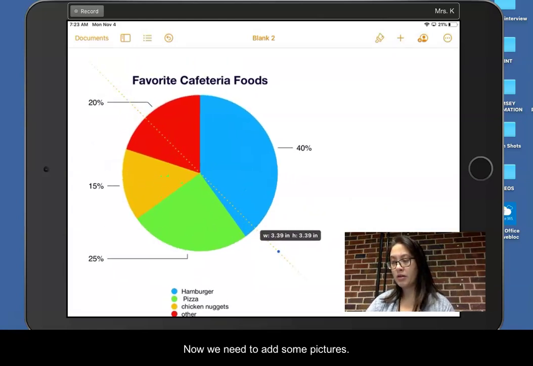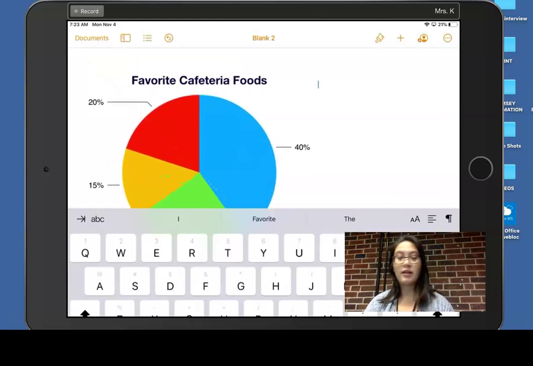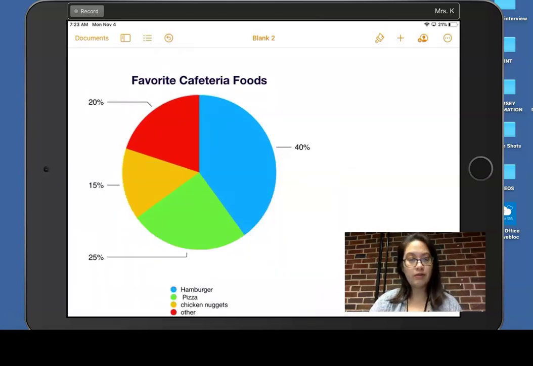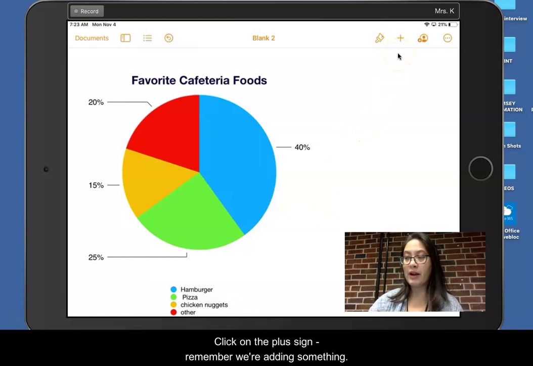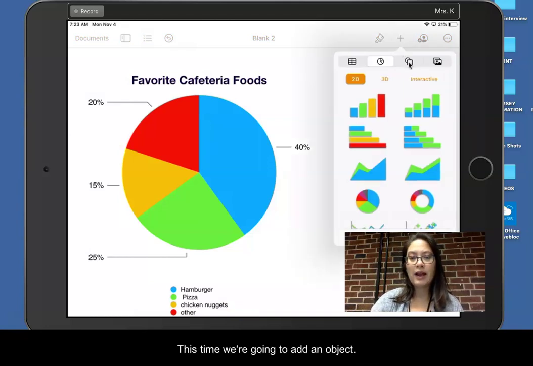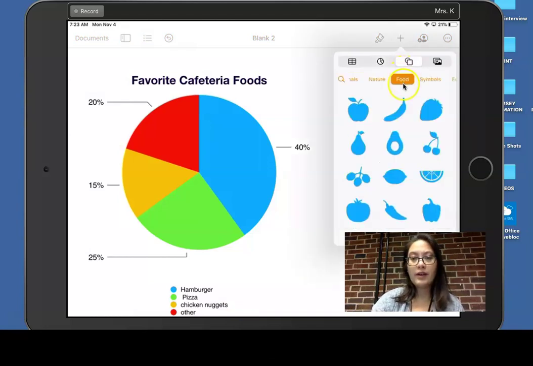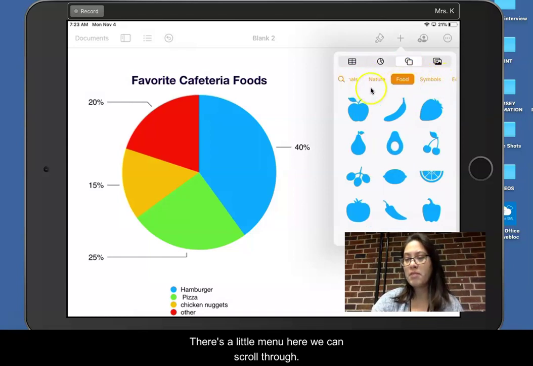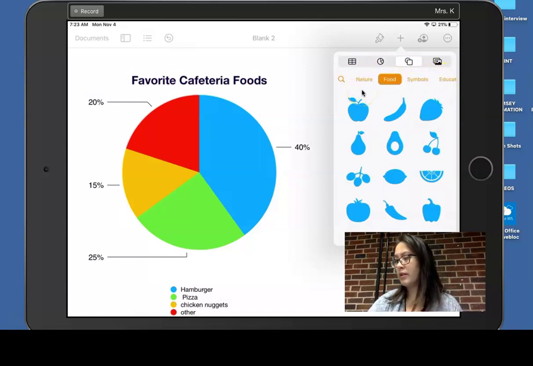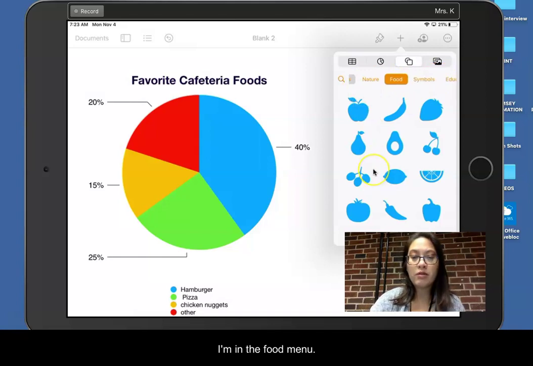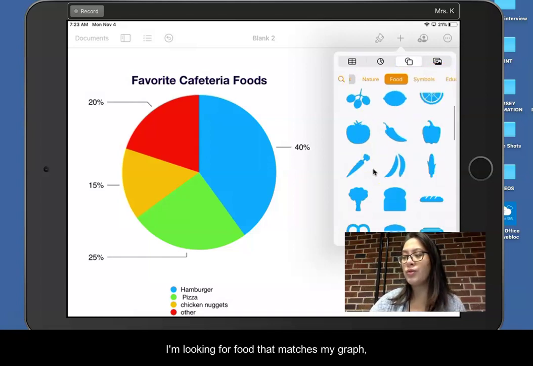So I'm going to make this bigger and select out of the graph and click on the plus sign back up here, because remember we're adding something. This time we're going to add an object. And you'll see that there's a little menu here. We can scroll around. Right. I'm in the food menu, and I'm looking for food that matches my graph.